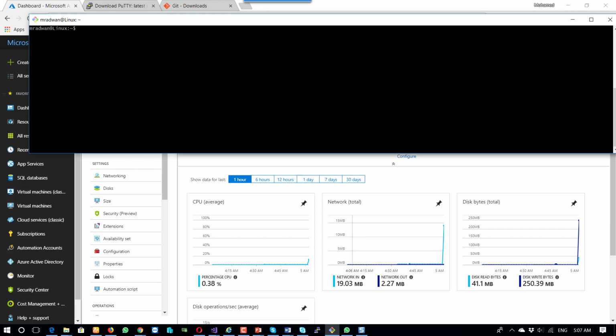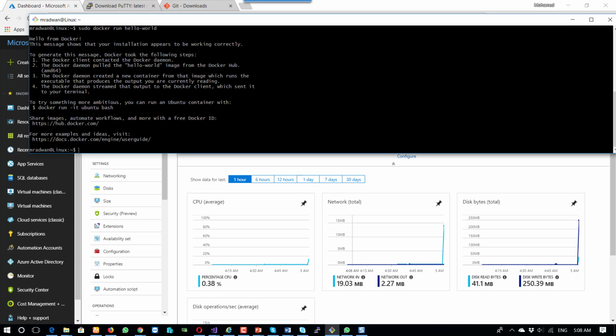So if I sudo docker images, now as we can see, I have hello world image on my machine. This is not a container. To have the container, I need to run the image. So if I type sudo docker run and the name of the image, this will run the image as a container and print hello world from Docker.